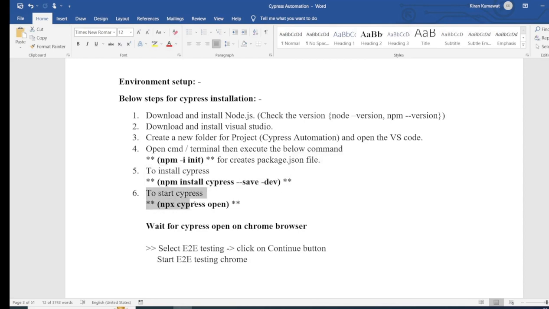To start Cypress, run npx cypress open. This is to open Cypress. After that, we have to wait for some time, as it will take a while to launch the first time. By default, Electron will be there, so we can select Electron. Select E2E end-to-end testing and click on the button, and we can select the browser. If you want to select Chrome and it is available on the machine, you can select Chrome. Otherwise, select Electron.